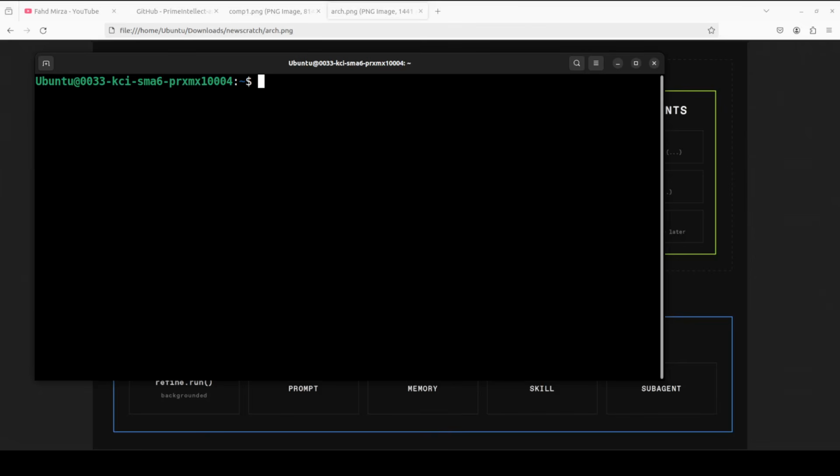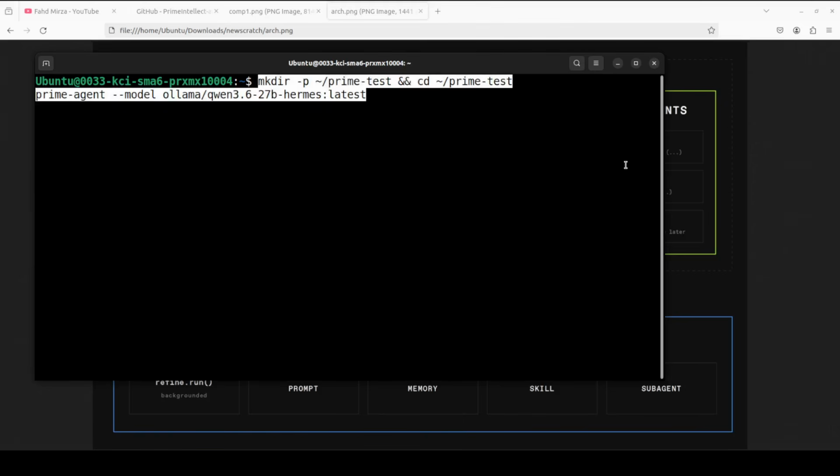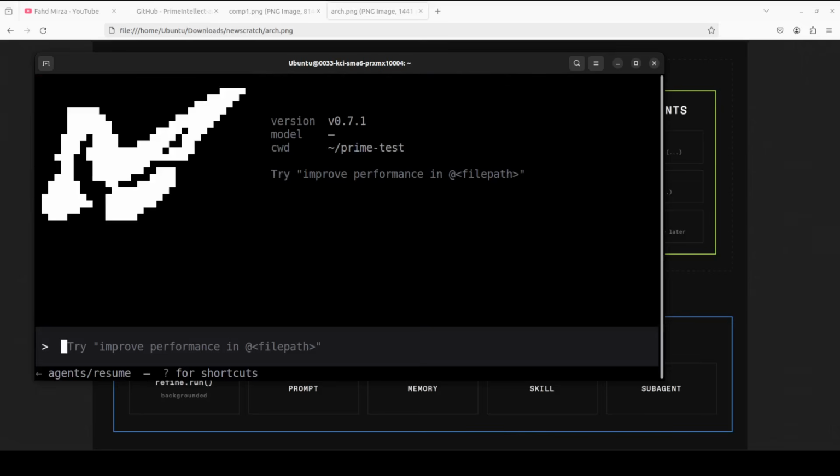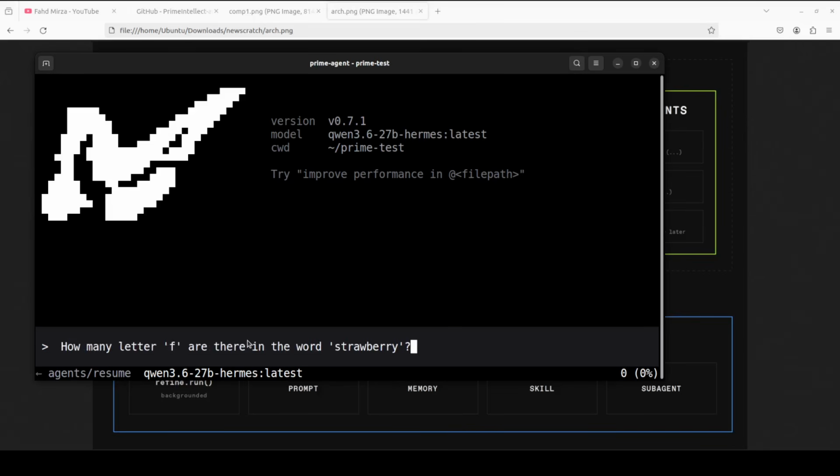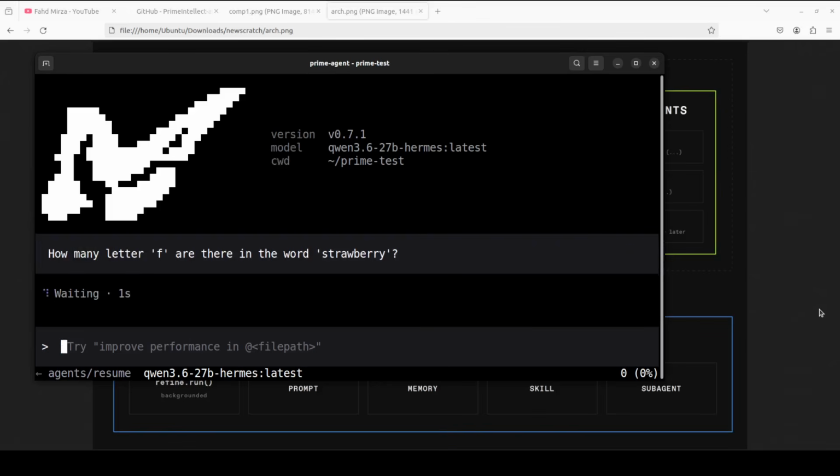Now, one thing I would highly recommend with these sort of harnesses or agents is to create a directory and make it a working directory. As you can see, I just did that where I created the directory and then set it up with this Prime Agent. Now you can give any prompt of your choice here. Let me give it a test prompt. There you go. Remember the strawberry prompt? I'm just making a twist on it. How many letter F are there in the word strawberry? It is going to use that model and give us a response back.